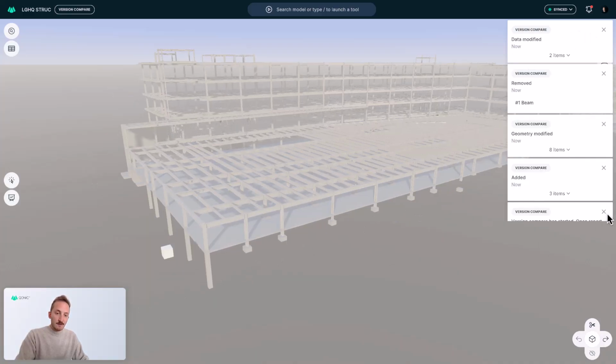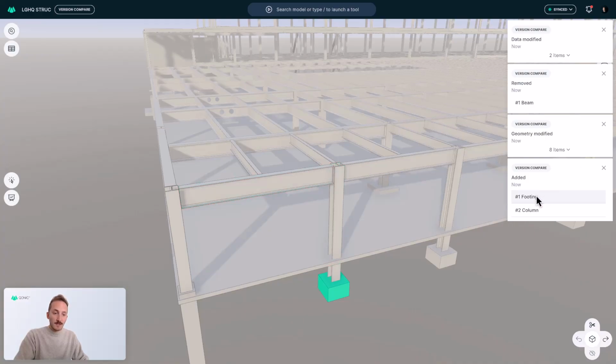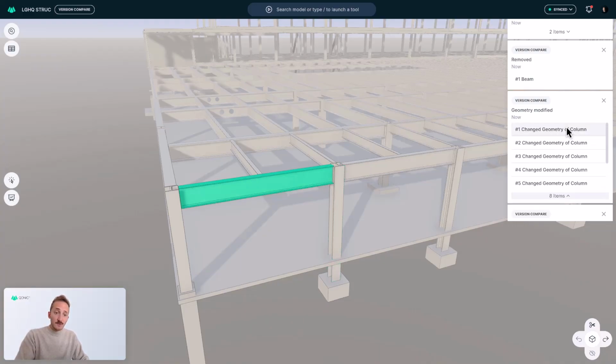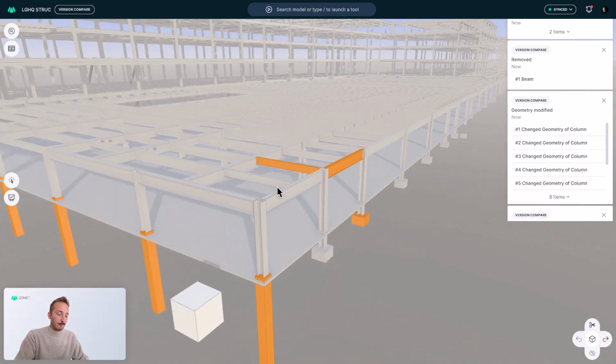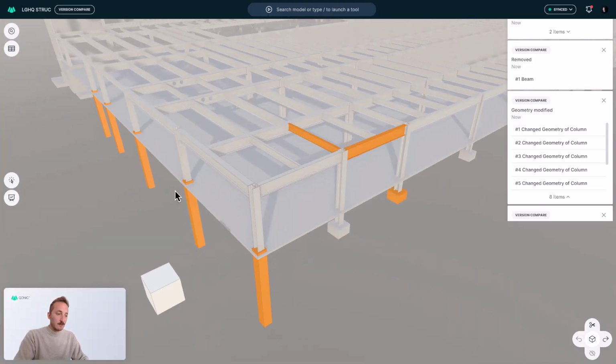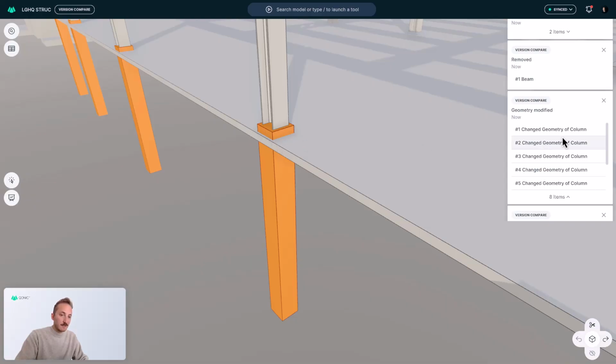So at the top right here we can see we have some added geometry, some modified geometry, some removed geometry, and also some data changes. We can visualize them grouped by type of change, so all added geometry for instance, or we can individually see, okay, this footing was added, this column and this beam for instance. We can also see modified geometry, so it looks like these 5 columns were modified, 2 beams and a footing as well.